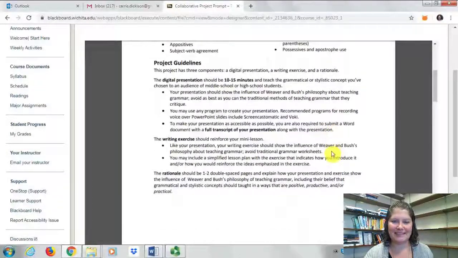The first component is the digital presentation. This presentation should be about 10 to 15 minutes, and it should essentially teach the grammatical or stylistic concept that you've chosen. It should teach that to an audience of either middle school or high school students. In addition to that, it has some other requirements.